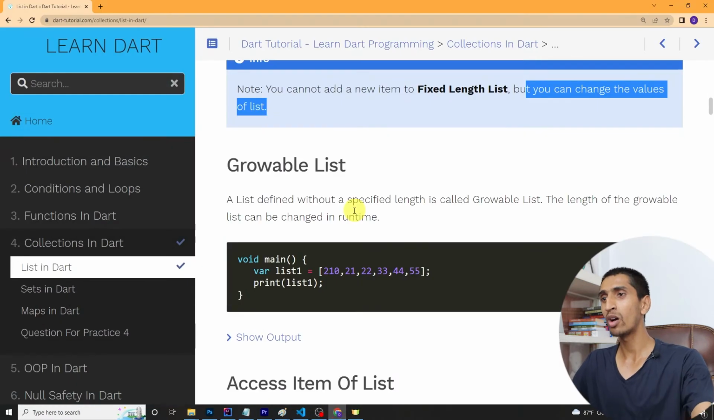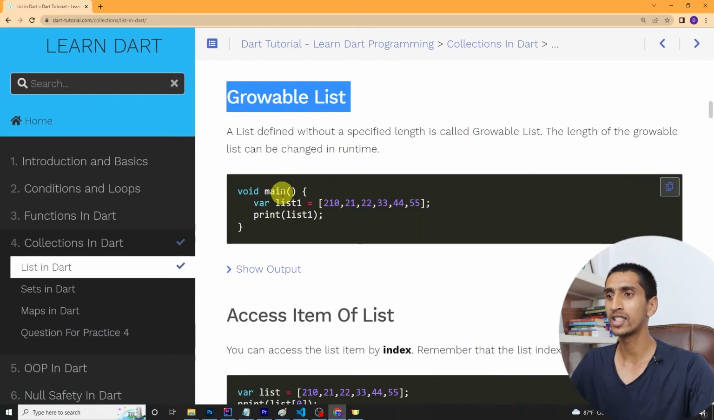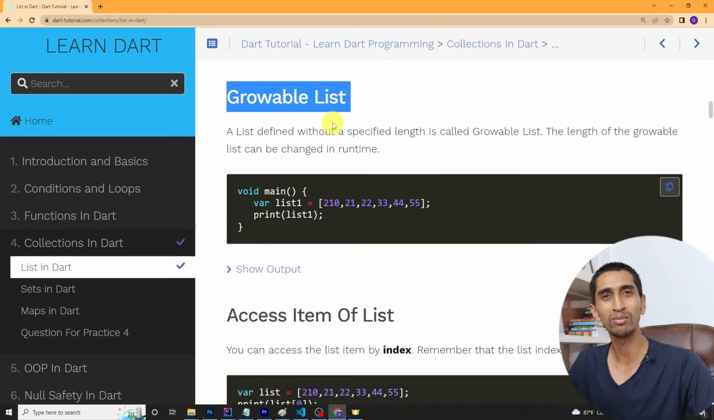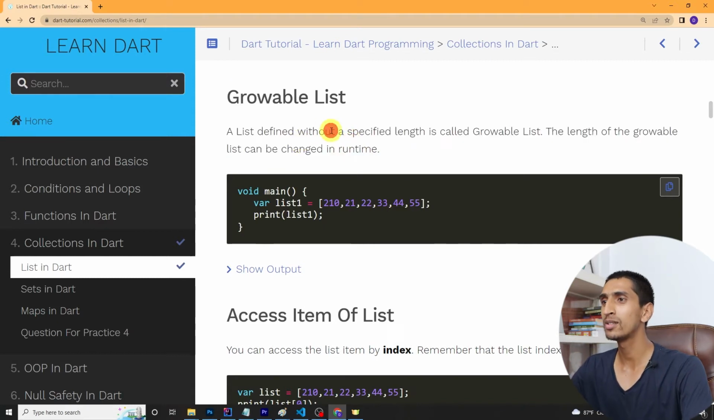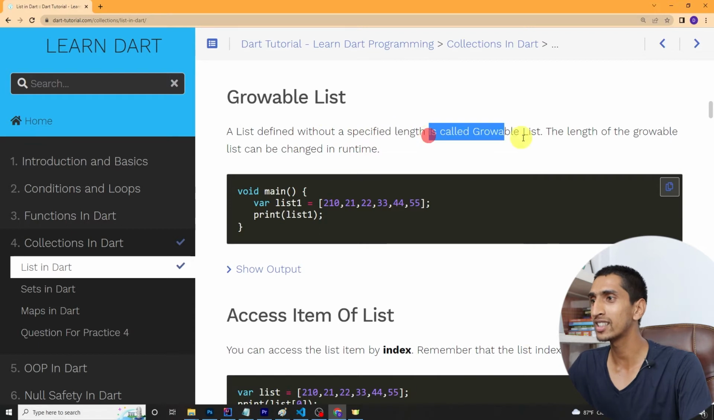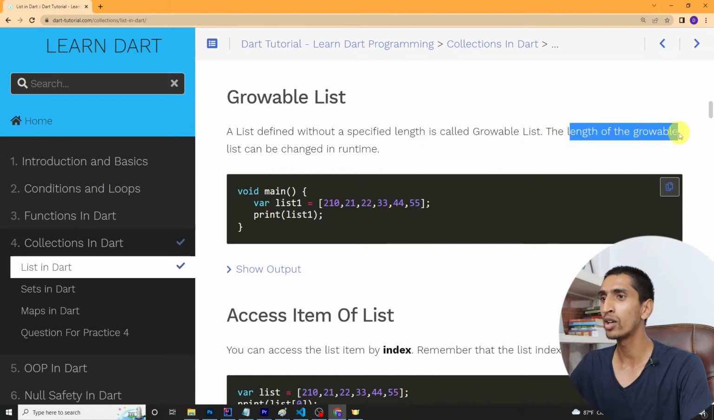Okay, now let's move forward. Growable list means you can add a value, you can access a value, you can remove a value, you can do anything with it. This is very useful and also used most of the time. Here you can see a list defined without a specified length is called a growable list. The length of a growable list can be changed at runtime.